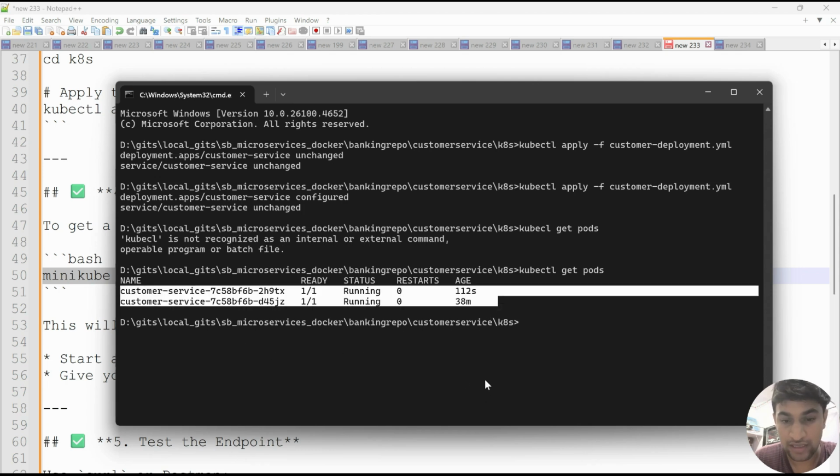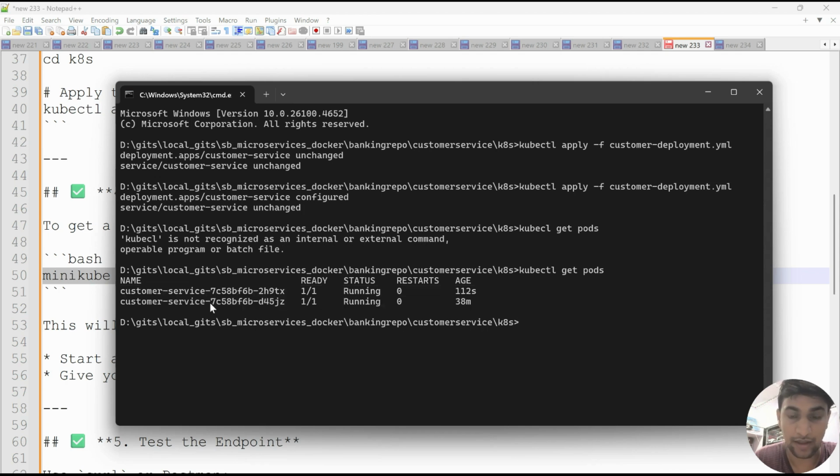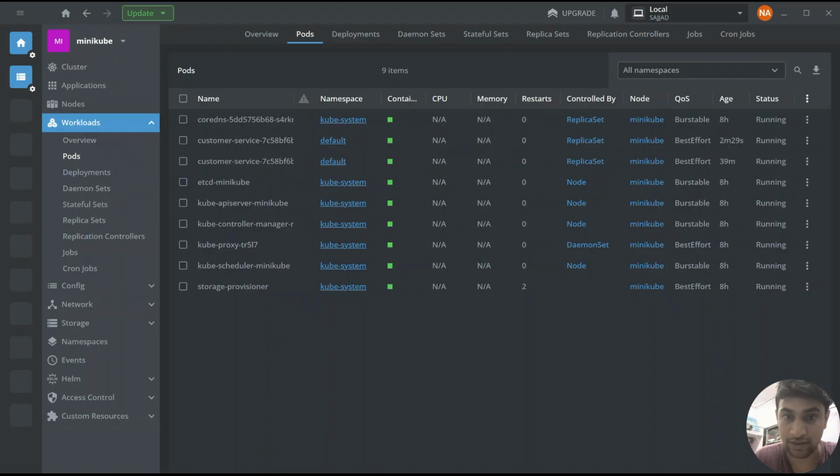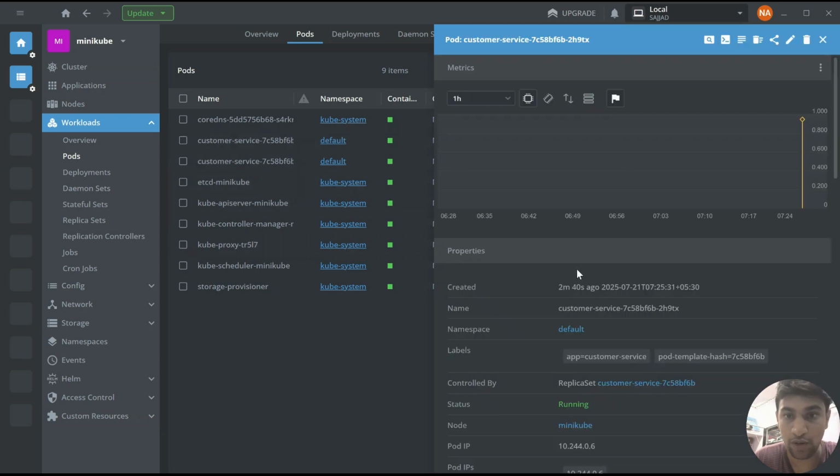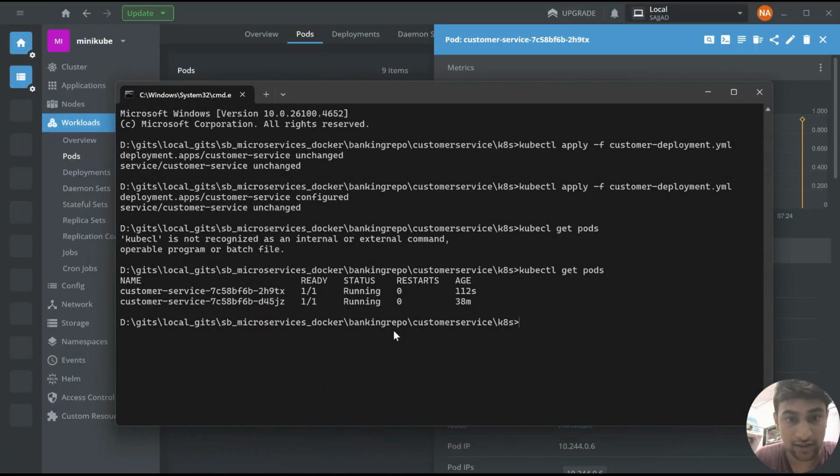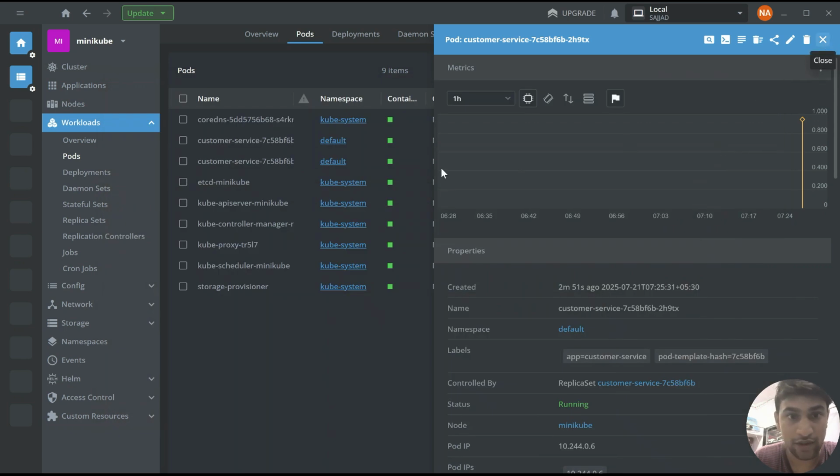If you want to see this in an application, you can download the Lens application. There you can see these details. You can see this customer service. If you click on this, these are the two pods which they have assigned. See here, 2H9TX, you can see also 2H9TX. And there is one more pod we have.